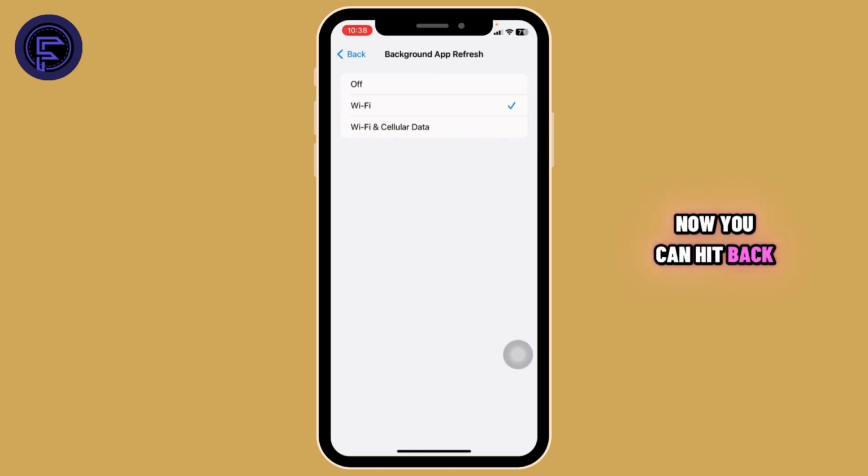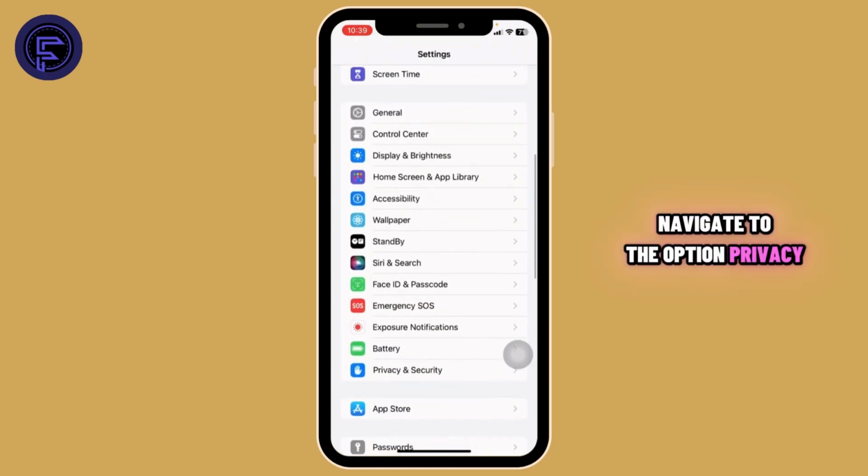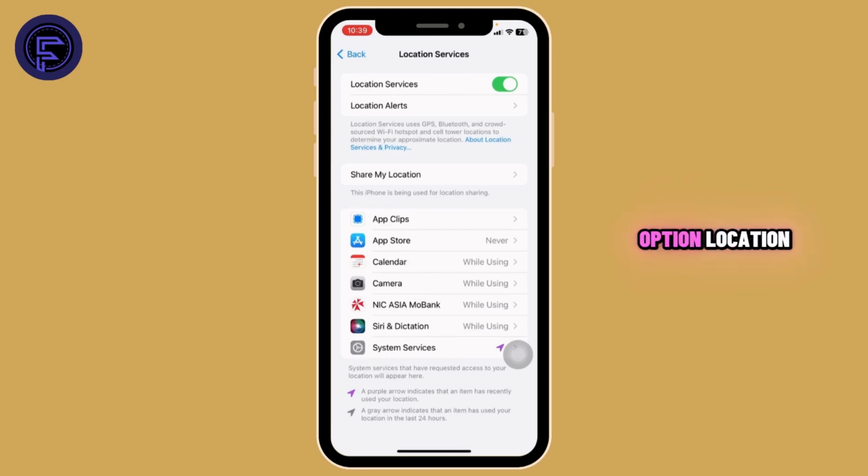Now I can hit back. Navigate to the option Privacy and Security, then head over to the option Location Services and set each app to while using or never. This ensures GPS is used only when necessary.